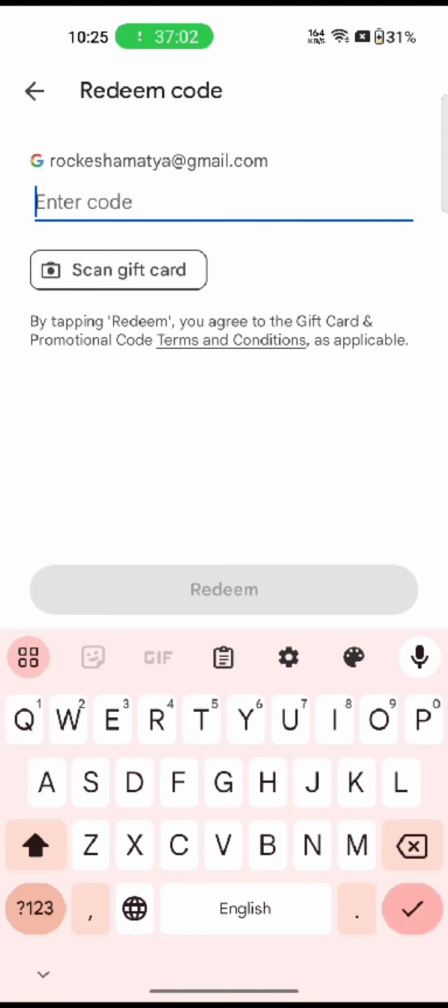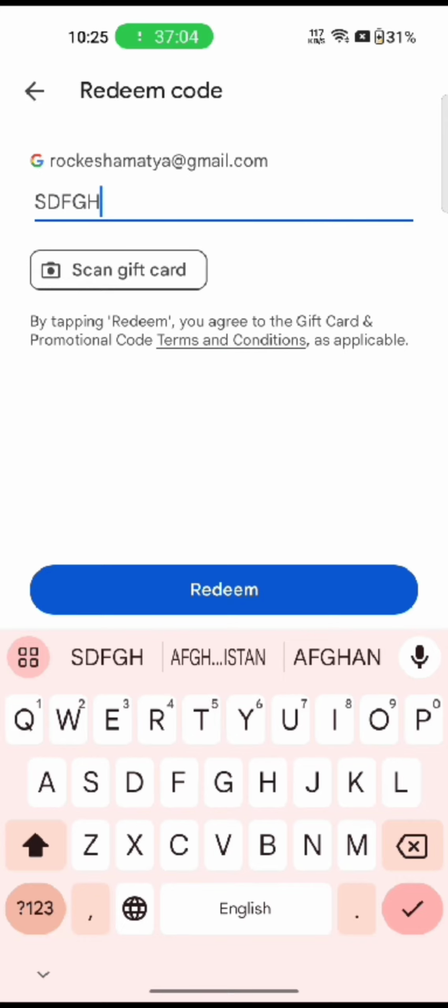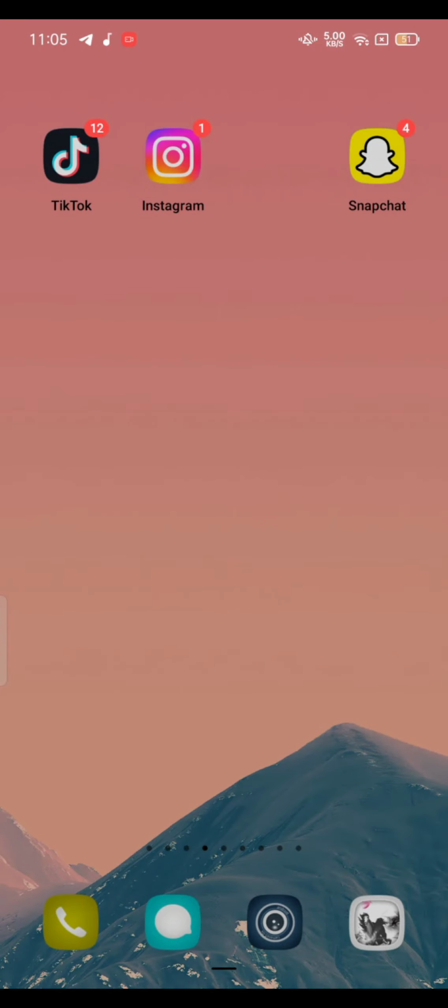Enter your code and click on Redeem. You can also scan your gift code as well. By tapping on Redeem, you will agree to gift card and promotional code terms and condition as applicable. This is how you can redeem code in Crunchyroll application quickly and easily just in few steps.